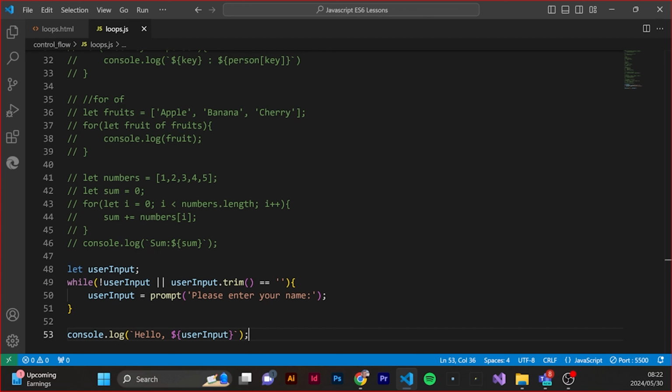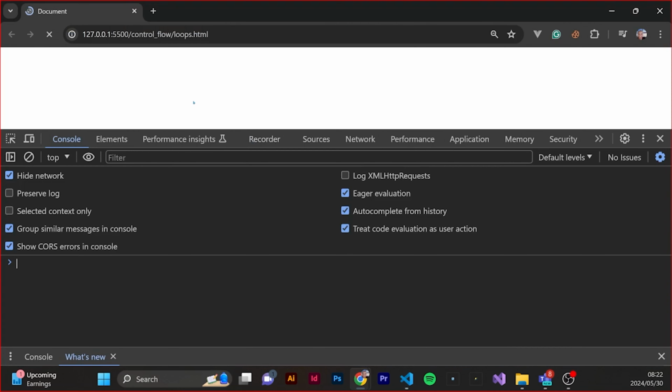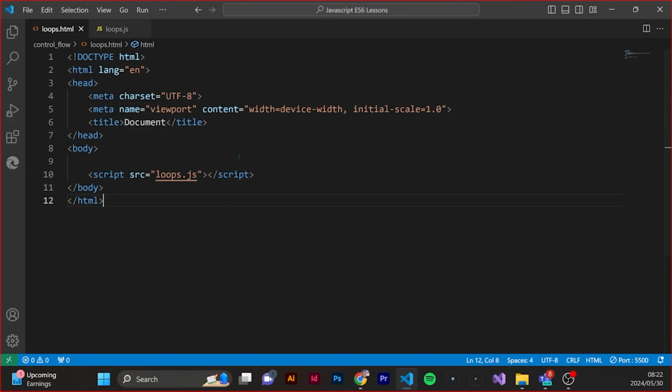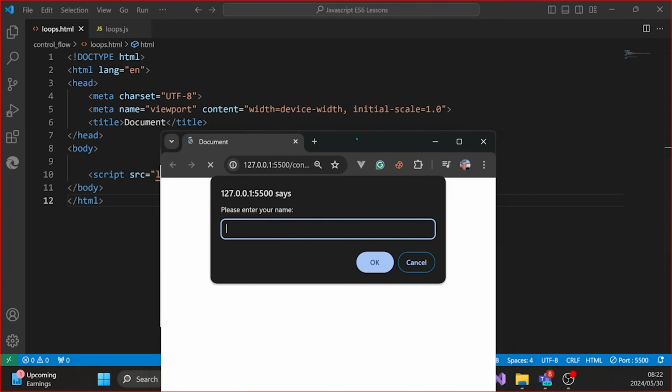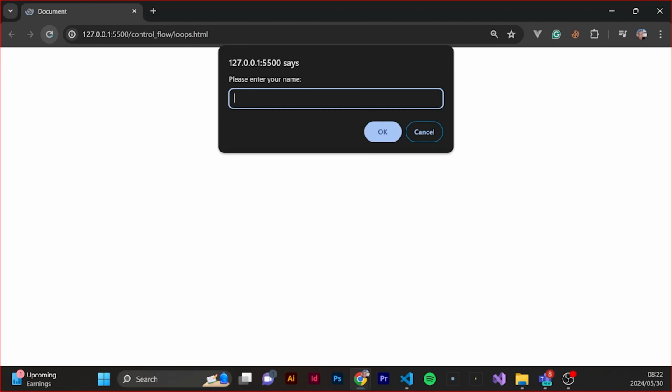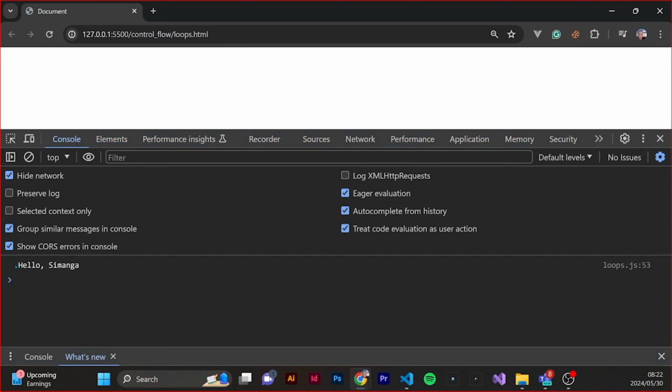Now if we look into this one, I should have actually cancelled the other loop. Let's just try this again. So now this is gonna continue to prompt. If I put a number, then it does nothing. But if I put my name there, then if we look at the console, it should actually return my name.